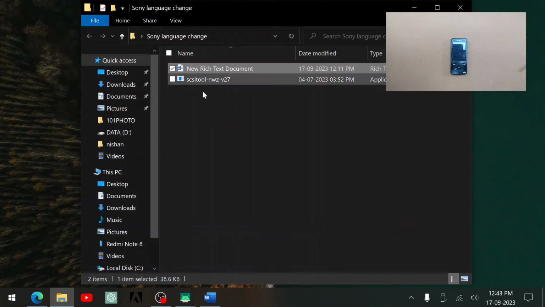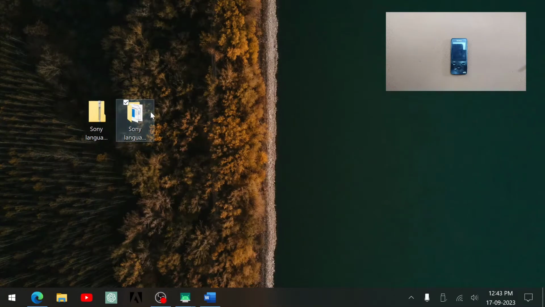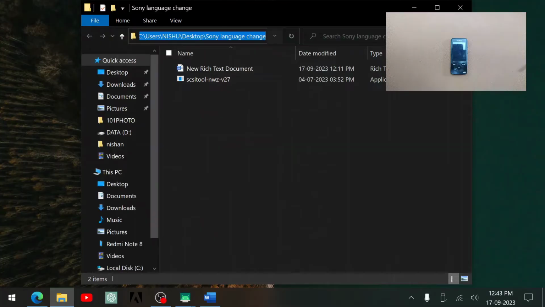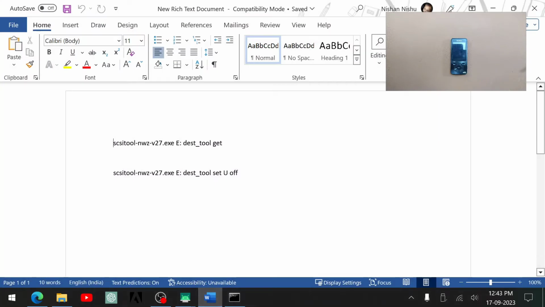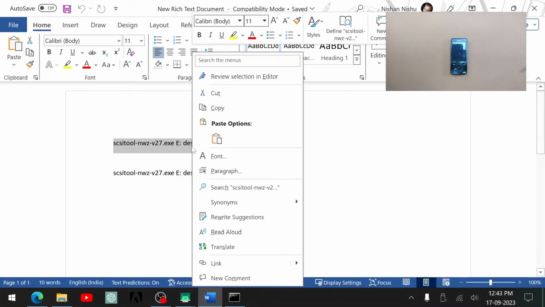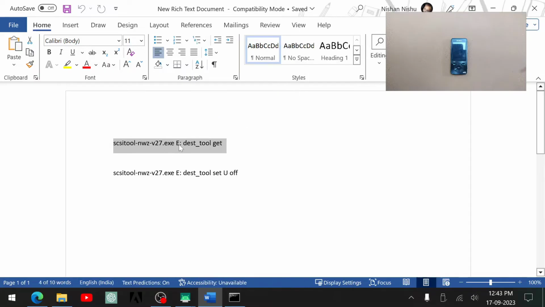So as we are in the folder, just open the folder, and in the search bar, where the path bar is, you just write cmd. If you write cmd, it will open the command prompt. Now what we have to do is just copy the command. So first one, as you can see here, E here is actually your device path.